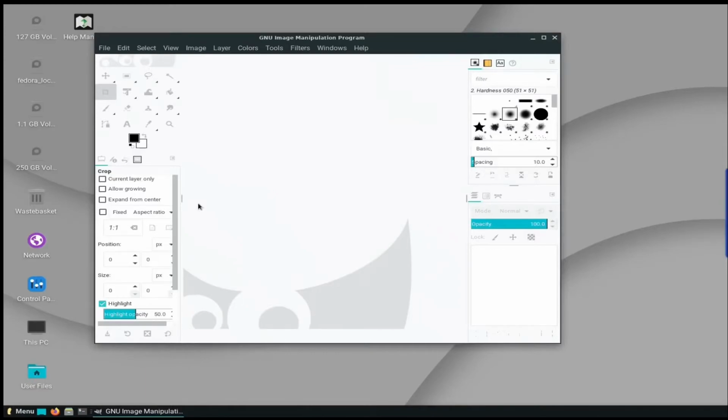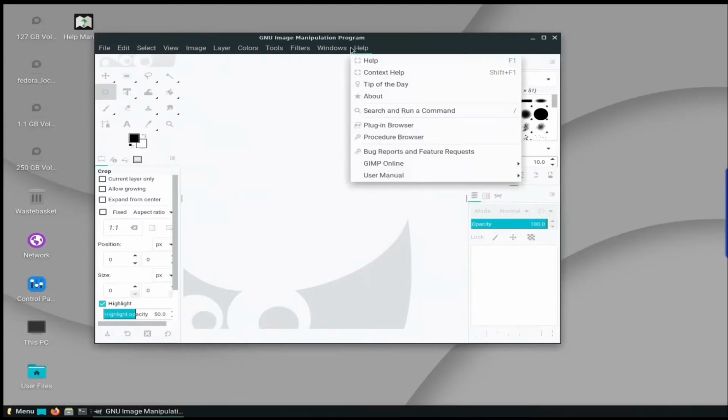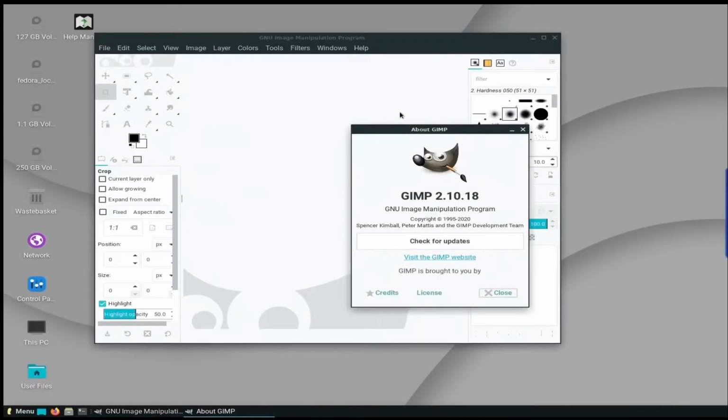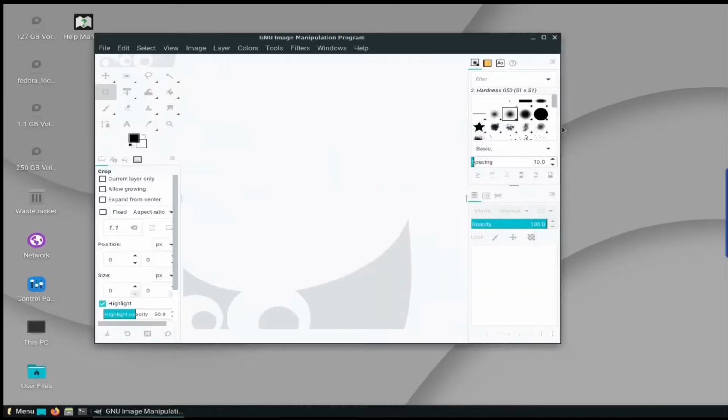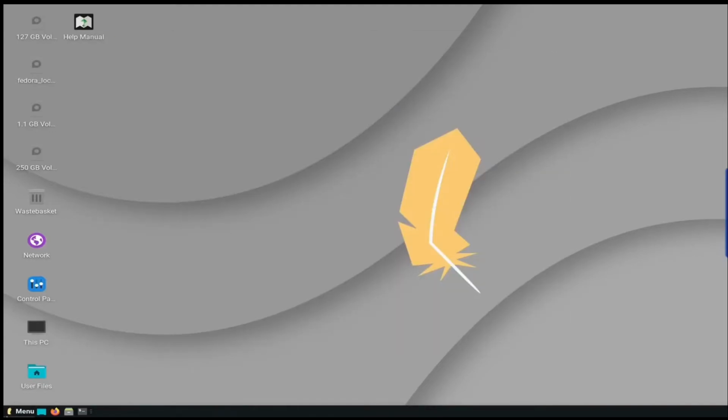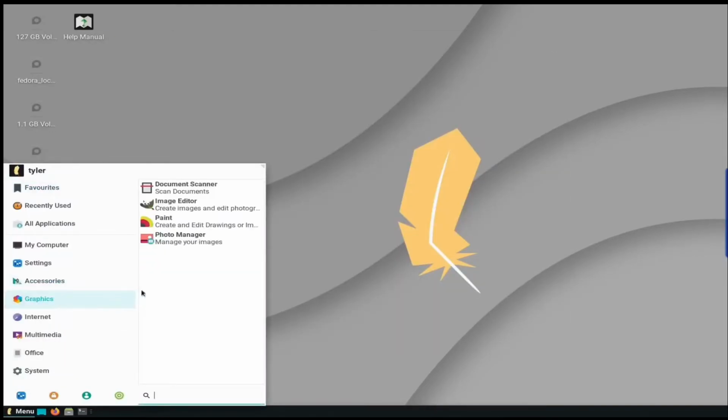Instead of a name like GIMP, it's got a name like Photo Editor, again to make things a bit easier for a new user. So let's go into Help and About. And we're using GIMP version 2.10.18, which is a pretty recent version, so no issues there. Is there anything else in graphics? We have Paint, Photo Manager, nope.